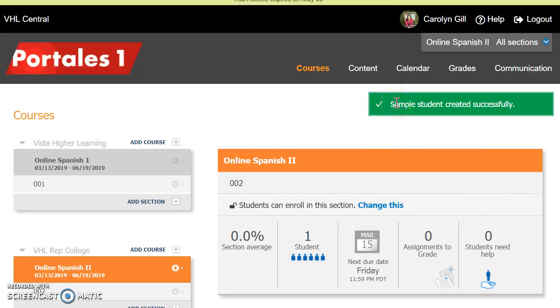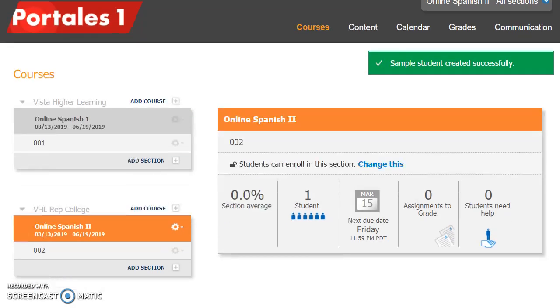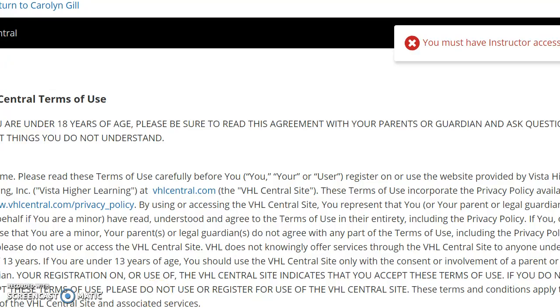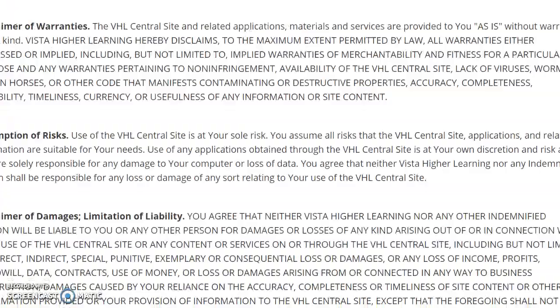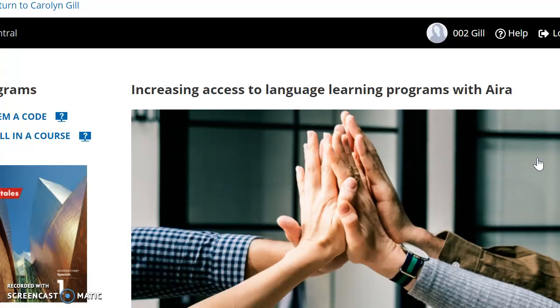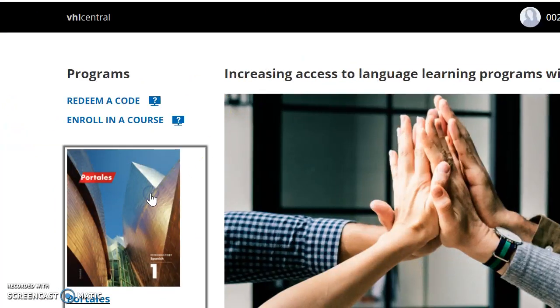We will receive a notification that tells us that the sample student has been created successfully. Then we'll go in and log in as that sample student, and this will give us access to the site as a student. After we accept all of the terms and conditions, it will take us to our landing page where we see the Portales textbook. We can click on the cover.